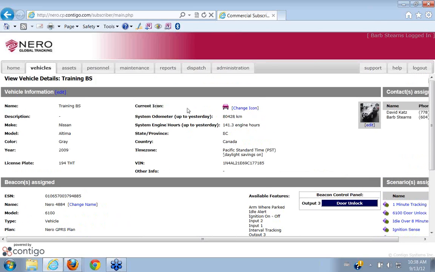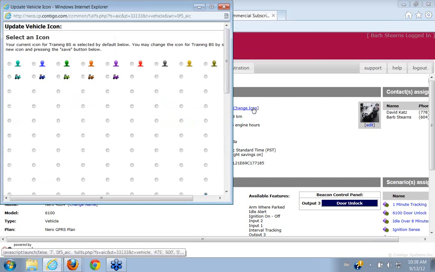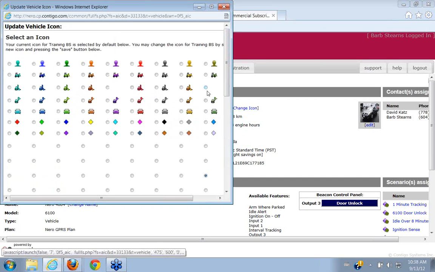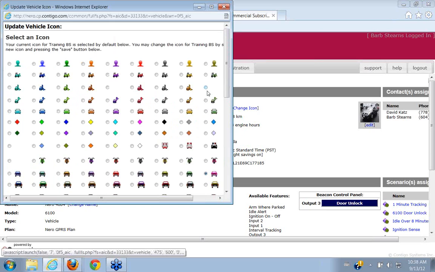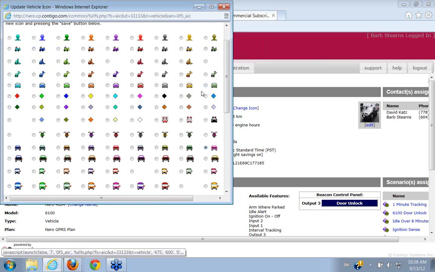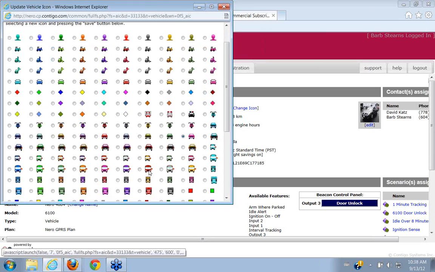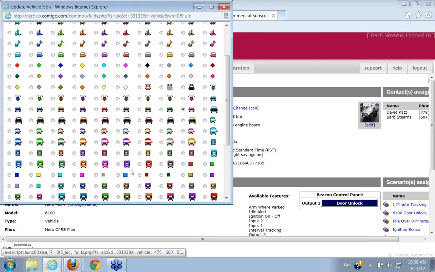Usually the beacon information here is something that we change. And then we have our current icon. This is the icon that actually displays on any map that we pull up to represent this vehicle. To change it, we simply click where it says change icon, and then we have all these icons to choose from. So within your company, you can color code your vehicles, so all your service vehicles are red, and all your delivery ones are orange or purple or green or whatever you want. You can color code them that way.